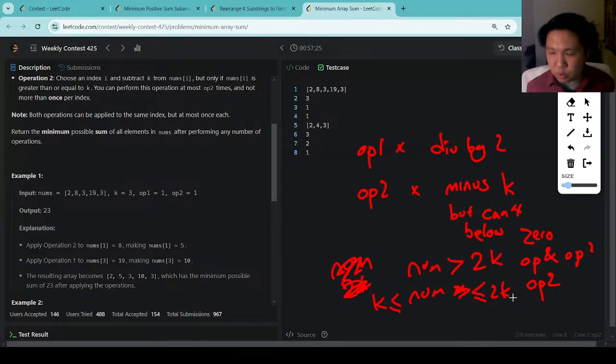You don't want to do OP1 because OP1 will divide it by 2 and it won't be 0. Yeah, you want to do OP2 and then you'll have the biggest impact. If the number is smaller than k, then you cannot do OP2 and you do OP1. Oh, interesting. So it's not that obvious. It's not that simple.